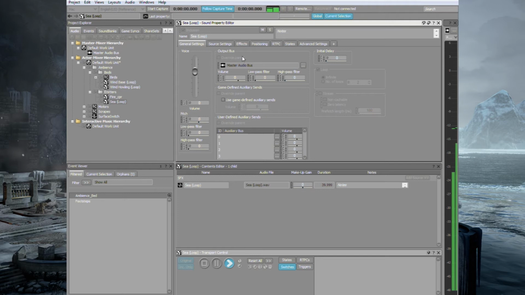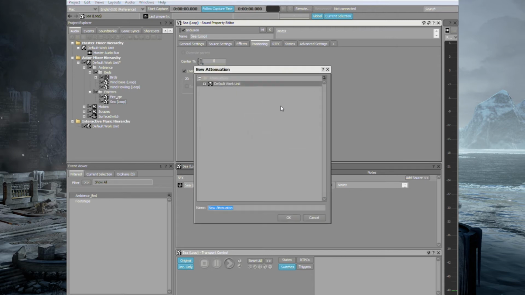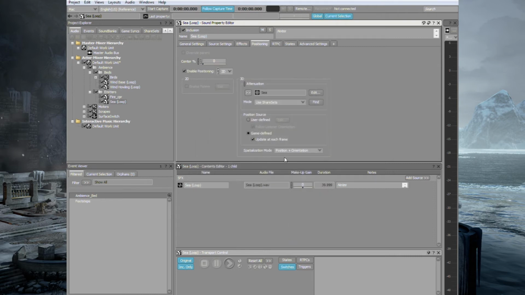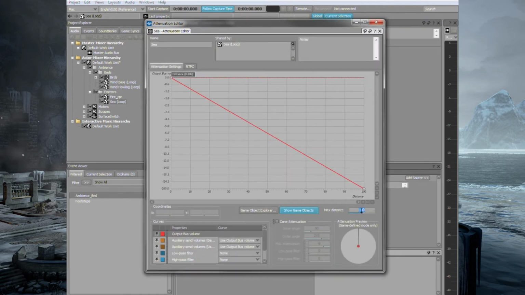Sounds good. Let's go to positioning and make it 3D, and we'll do something similar to what we did with fire. Go to attenuations and hit new, make it sea, and you'll see it automatically goes into share sets there. So let's go ahead and edit the attenuation. And we'll just leave the curve as linear, and we'll do a max distance of 2000. We want quite a larger area of effect with the sea.